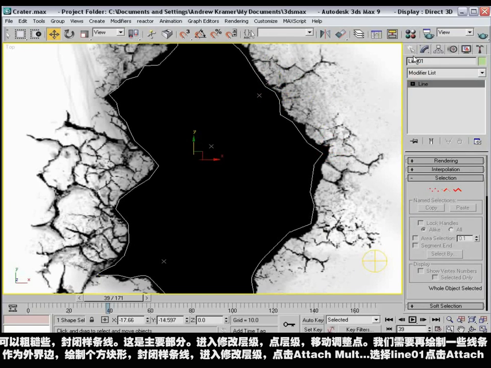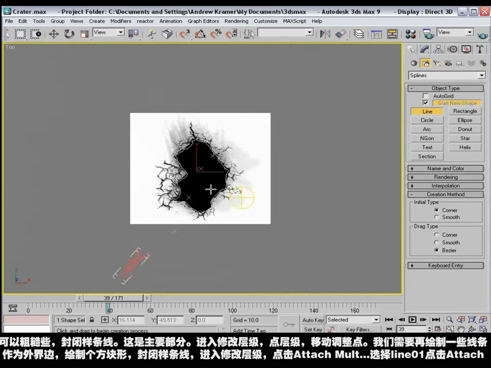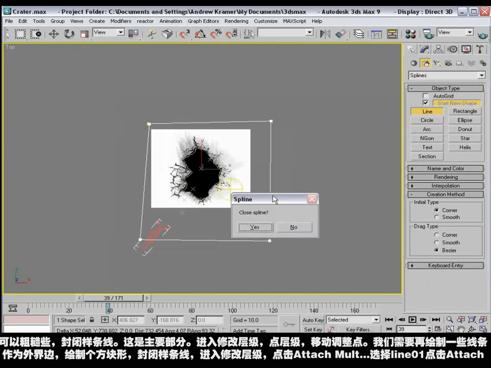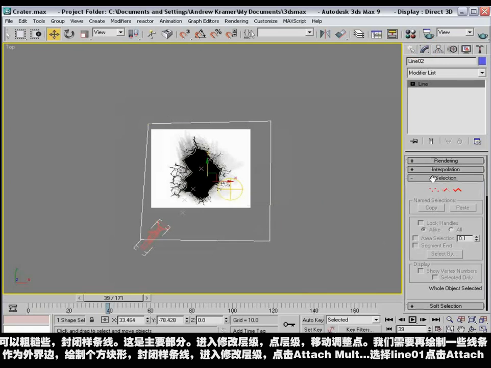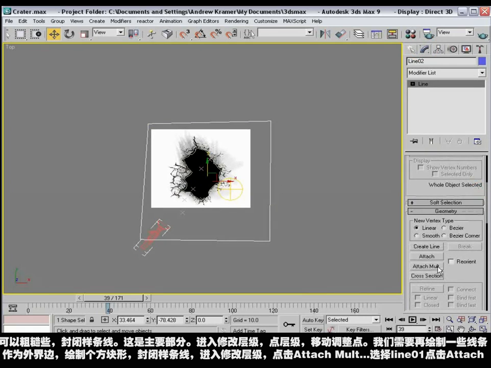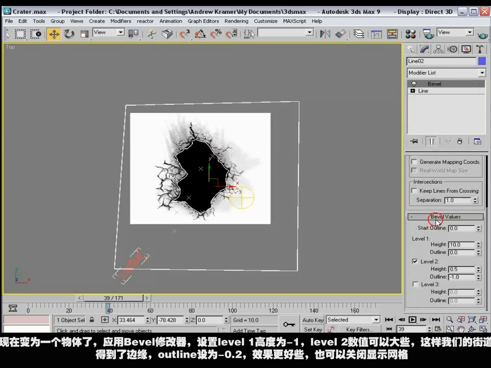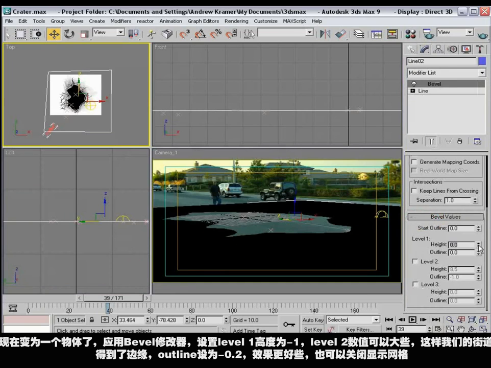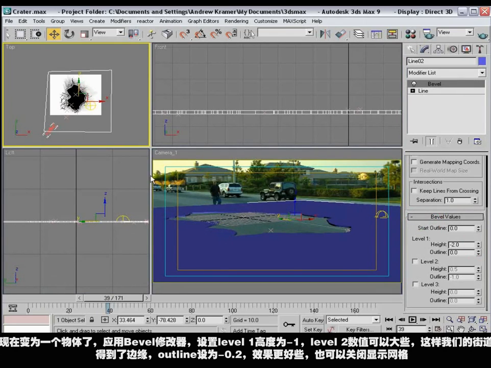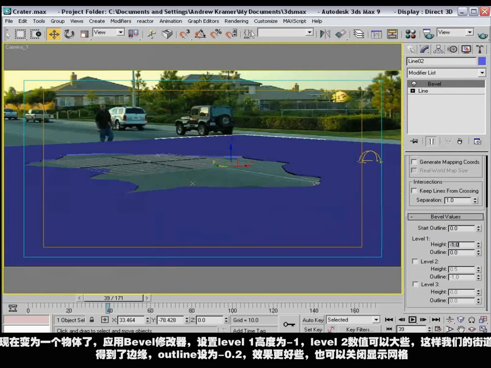Now we also need to create another line, and this is going to be the outside area. So we'll just kind of draw a quick box, close spline, yes, and go to the modify. And what we want to do is click attach multiple, select that line and choose attach. So now it's a single object, and we'll go to the modify and we'll choose bevel. And what we want to do is set the level 1 to negative, maybe -1, and level 2 to a little bit more. And that way we kind of have a little bit of an edge for our street.